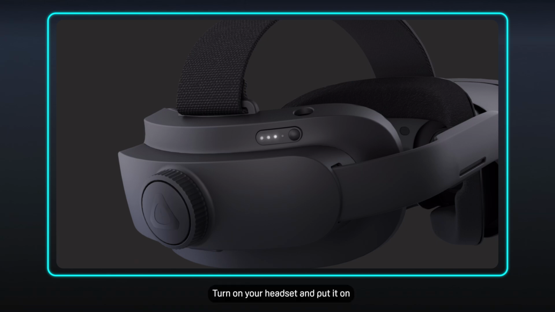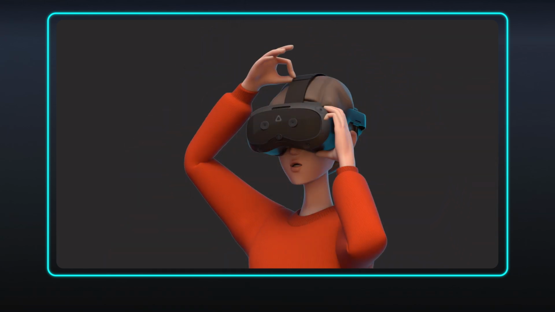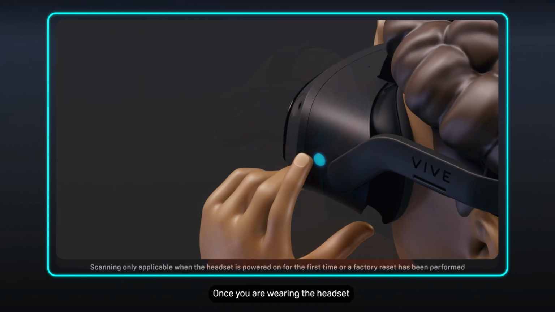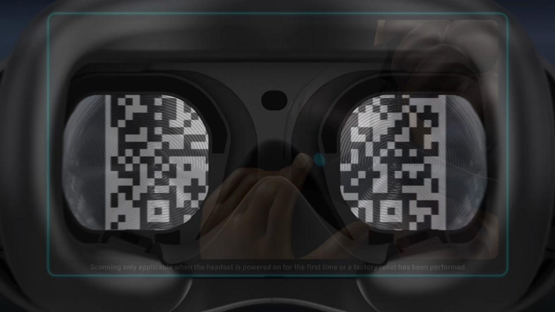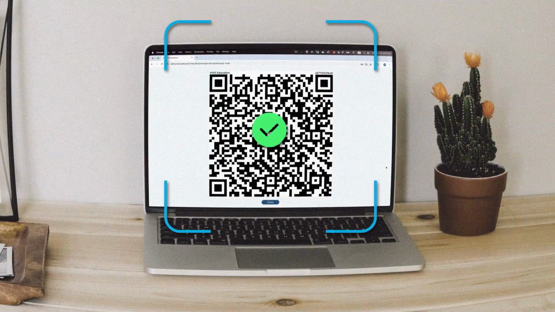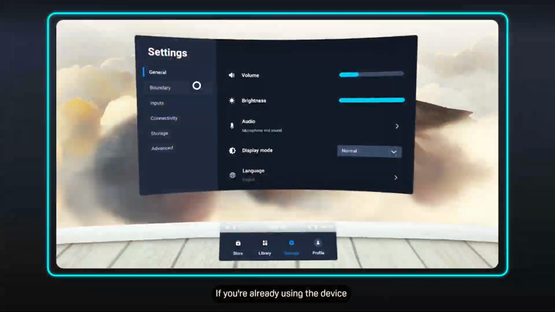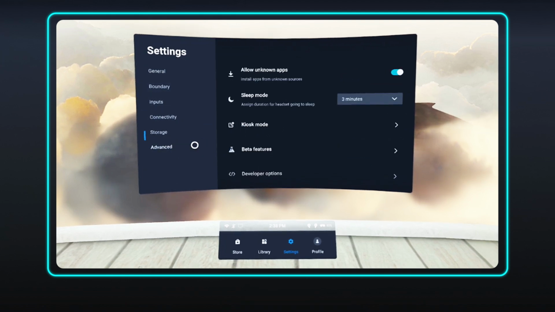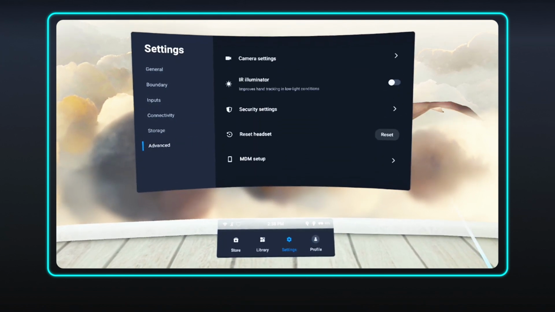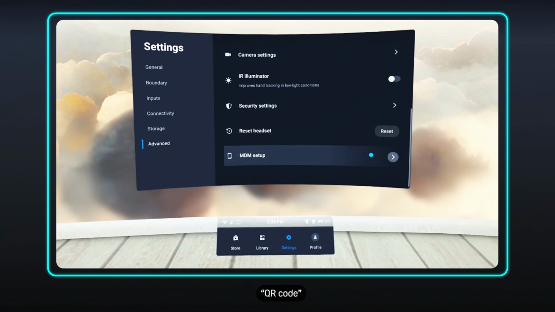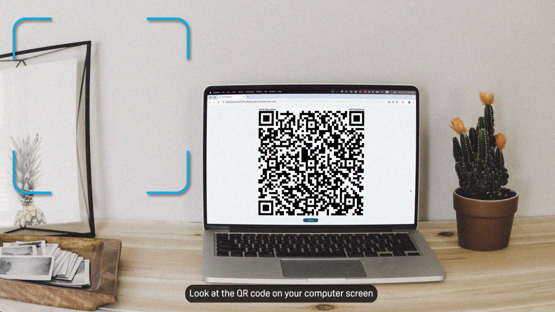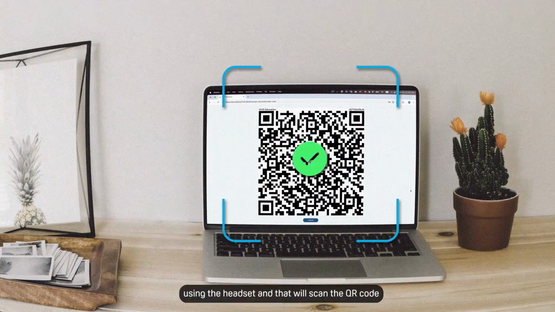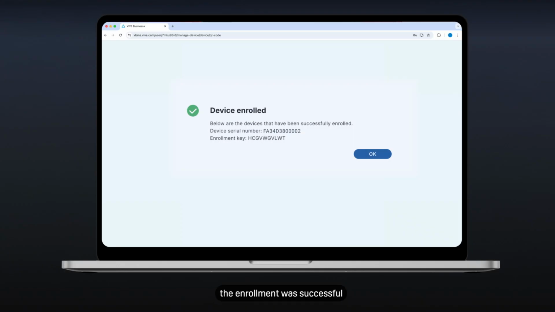Turn on your headset and put it on. Once you're wearing the headset, press the headset button 3 times in succession to enable QR code scanning. If you're already using the device, go to Settings, Advanced, MDM, QR code. Look at the QR code on your computer screen using the headset, and that will scan the QR code. You'll then see a message saying the enrollment was successful.